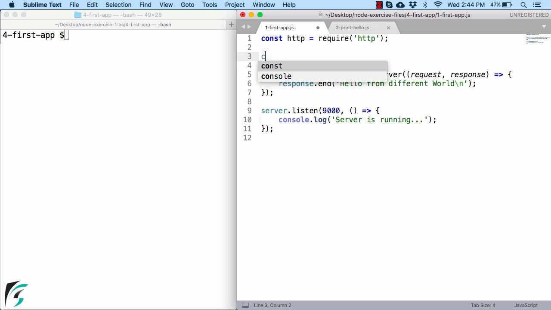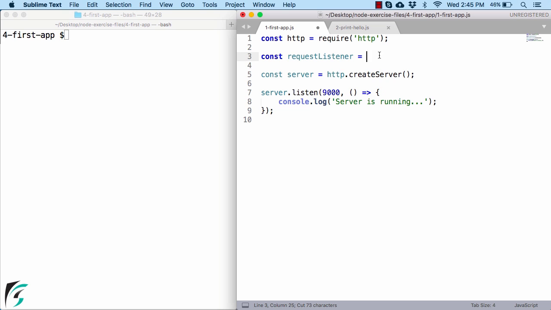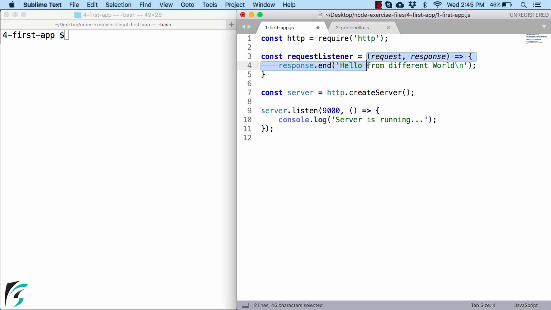So here if you define constant request listener and paste the function that you are passing here as a parameter, cut it and paste it here, then you will find that here we have one object which is being referred by this variable of request listener. And also note that this function does not contain any name. It just contains some parameters with a body like this. Now this variable is pointing to this function. That is, this variable represents that function. So here as a parameter you can actually pass request listener.